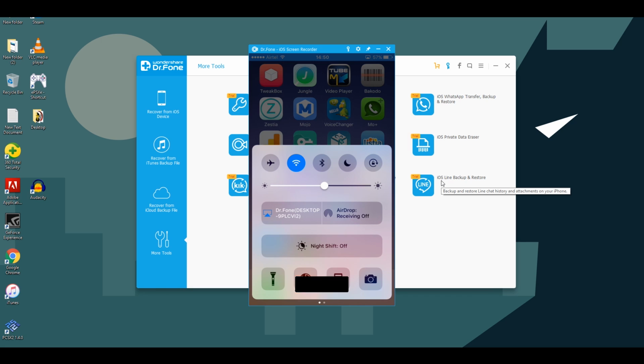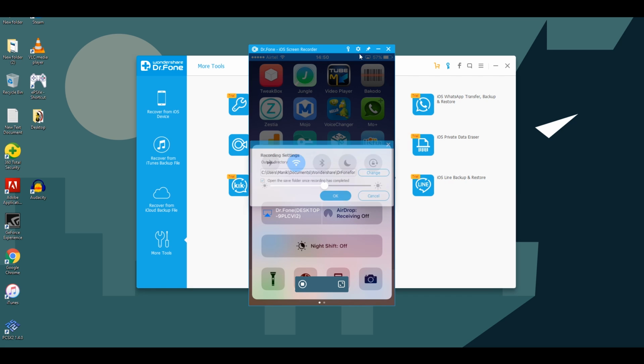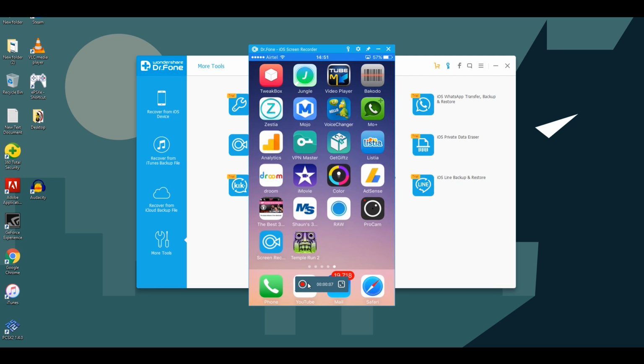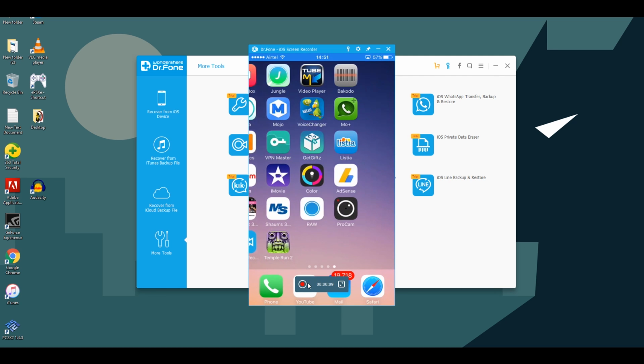Now in order to record it, you can click on this record button. You can also set the directory settings from here. I'll just start the recording. So as you can see that it has started the recording.